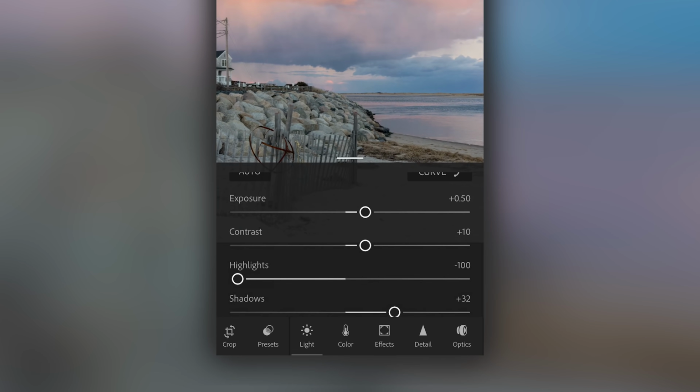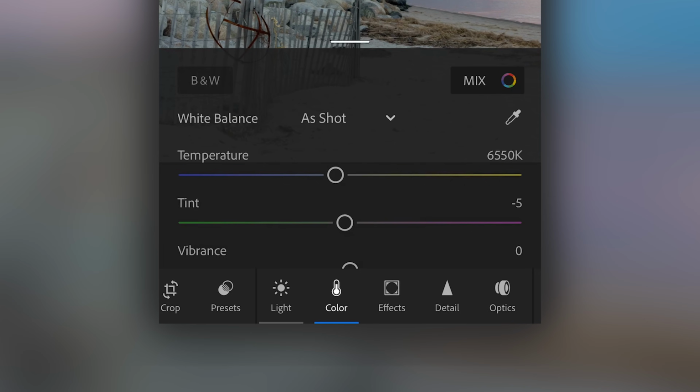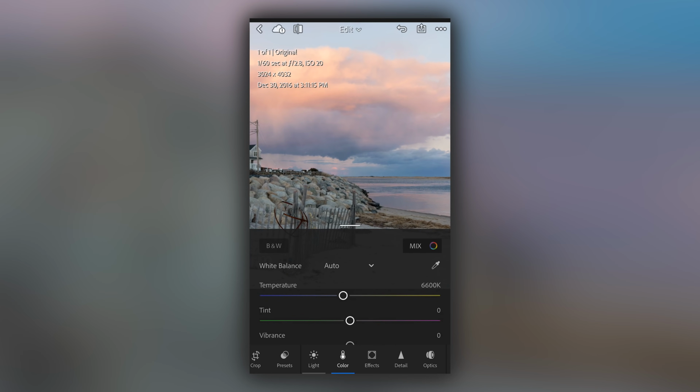The next thing I'll do is go to the next tab over, Color, and this will adjust the white balance if you click Auto. Now usually I will select the auto setting for white balance. It does a pretty good job of balancing the image out.